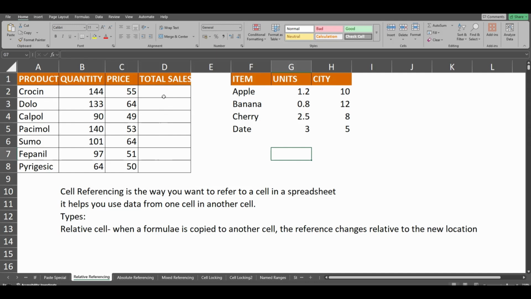Okay, so we have different types of cell referencing. We have relative cell referencing, we have mixed cell referencing, and we also have absolute cell referencing. Okay, we are going to be starting with relative cell referencing. When you copy a formula to another cell, the reference changes.